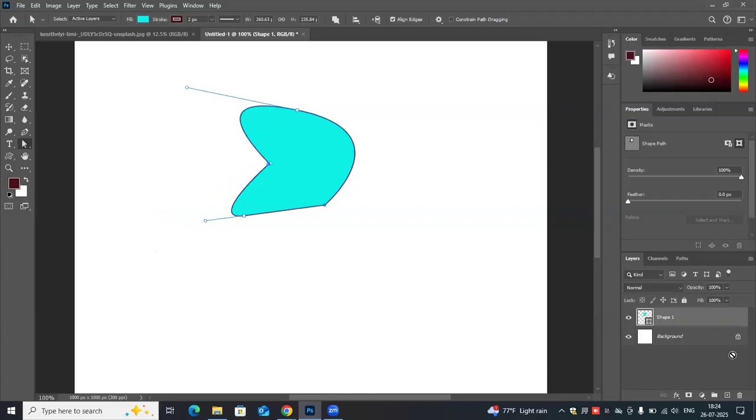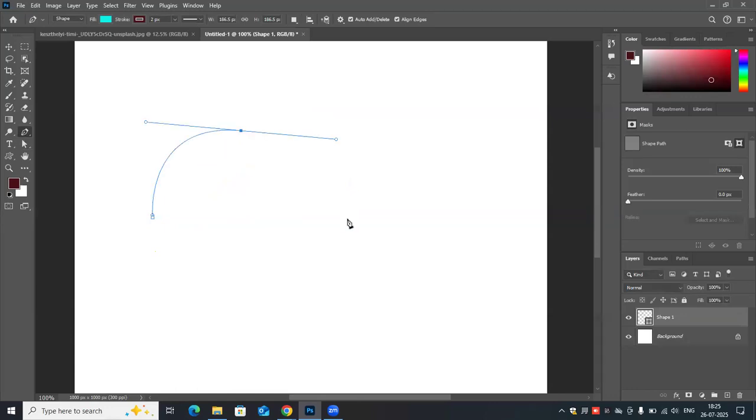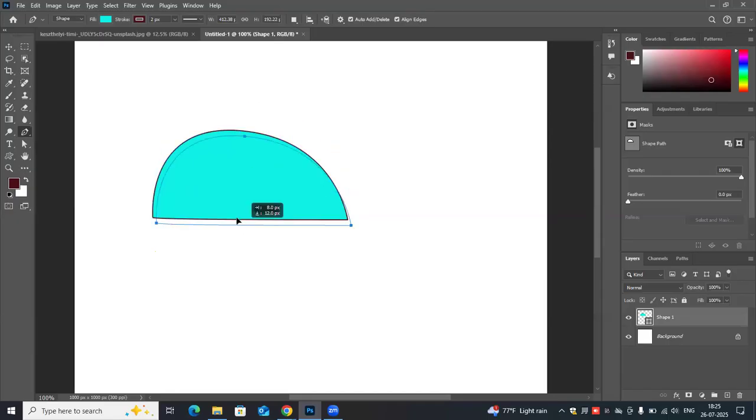Okay. I'm deleting this again. So I'm taking a pen tool. I'm creating a shape like this. Okay. So if I press control, it will give me a move tool like this. If I'm using exit point, and if I press control, it's showing like this. Okay.